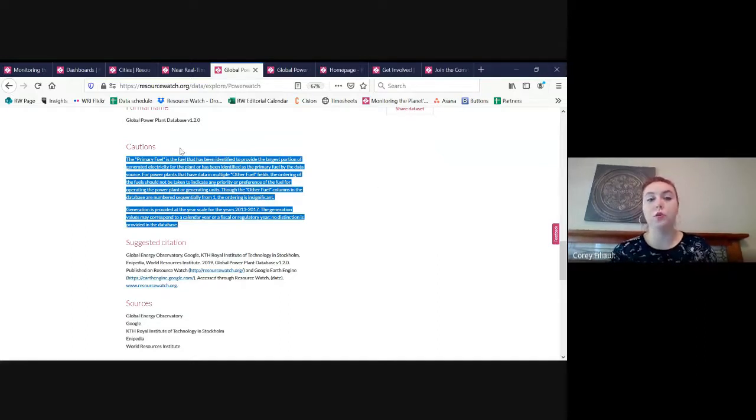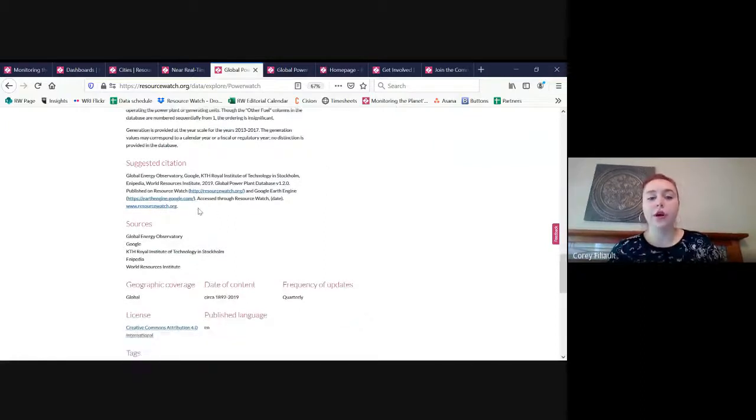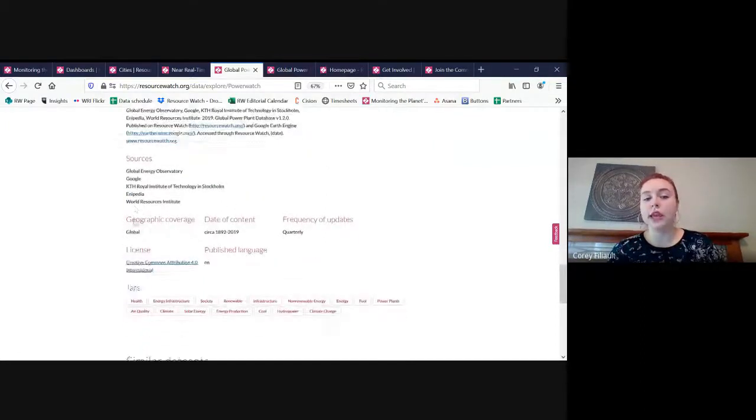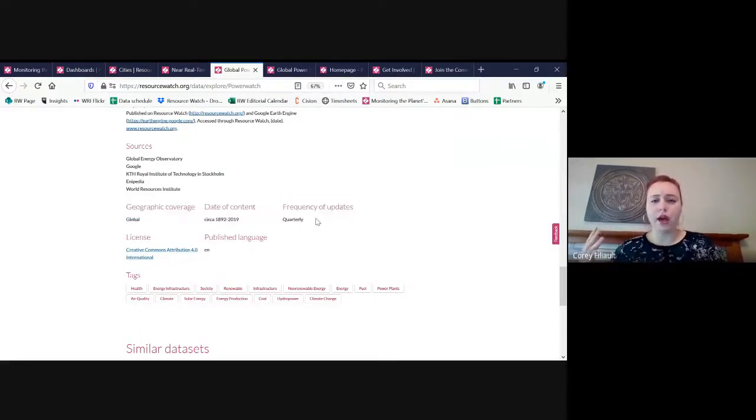And we've done a lot to pull those cautions out and make them really easy to identify. We also have suggested citations, the sources again, and then as you get into analysis work, this information is incredibly important down at the bottom. What the geographic coverage is, what the date of content is, and what the frequency of updates are. So if you have a recent event like a landslide and your data set is from 2004, maybe there's a little bit of a gap there and you can find better data. That's what we're here for.